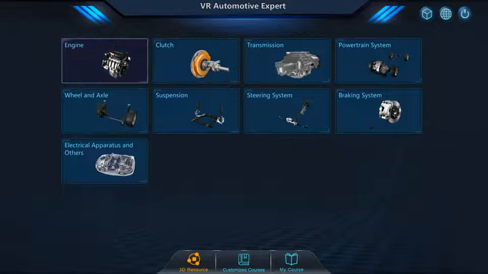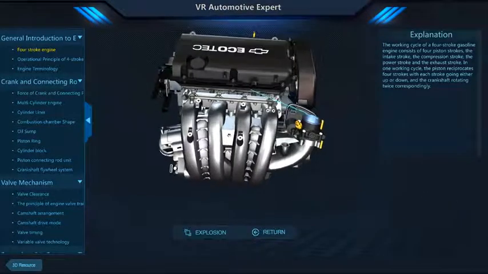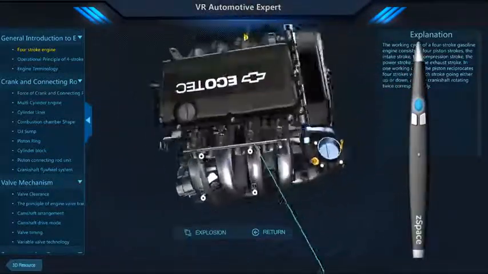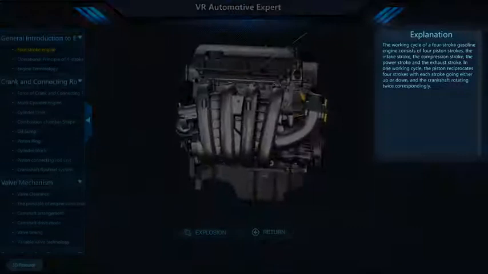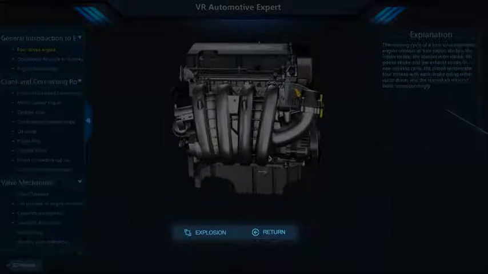When you select a system, like the engine, a new window will open and the exploration can begin. Pick up the model using the center button on the stylus to take a closer look. The text box on the right provides detailed information about the function of this component. Below, you have options to modify your view.